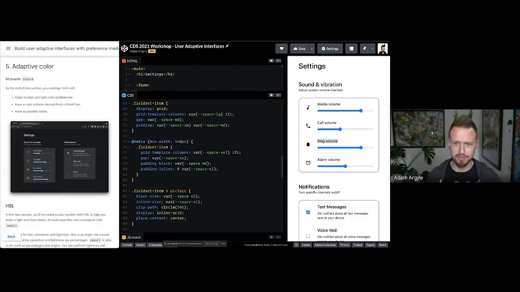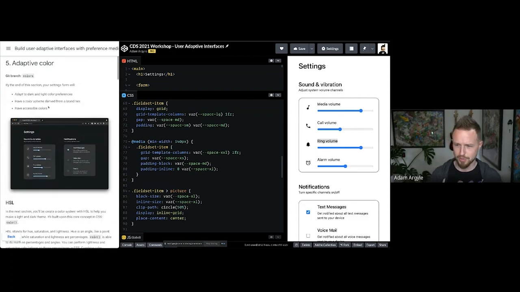Adaptive color. How much time do we have? It's 12:01. We've got about 30 minutes. All right, cool. Hopefully we can get to some questions.